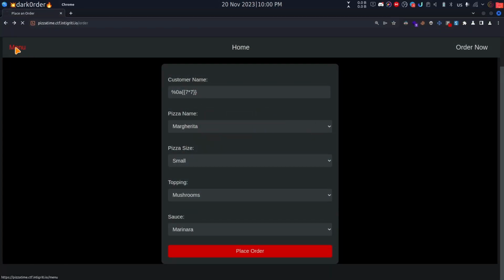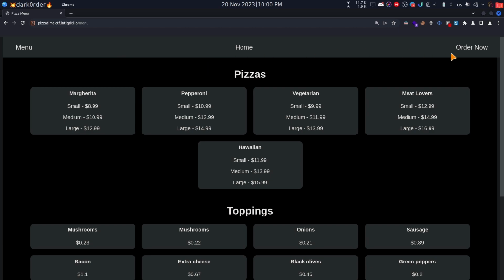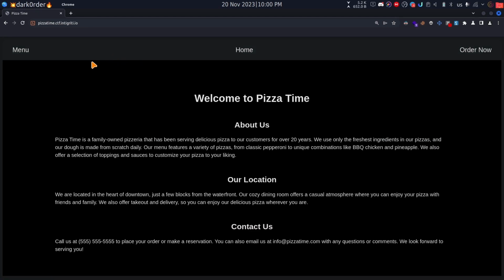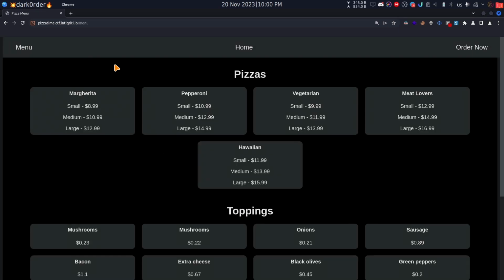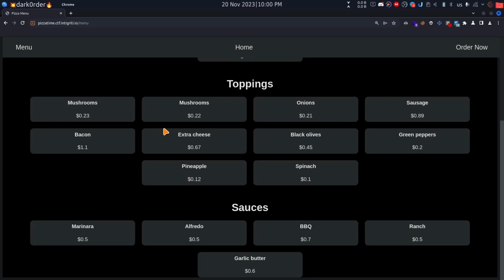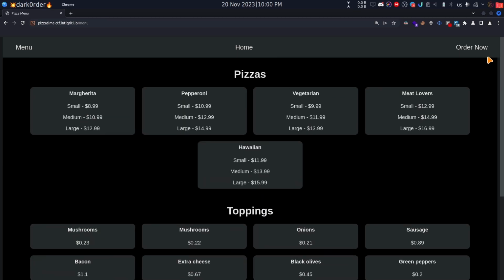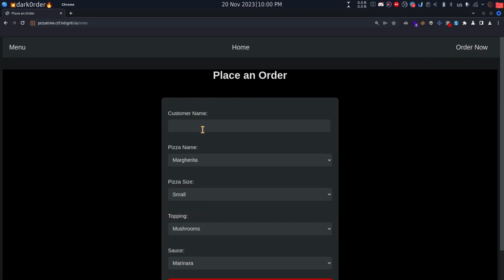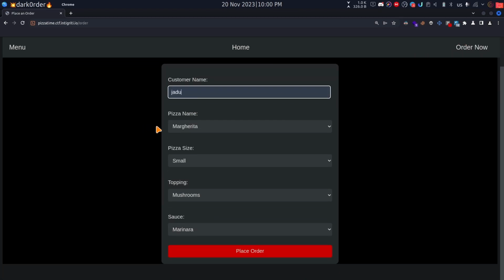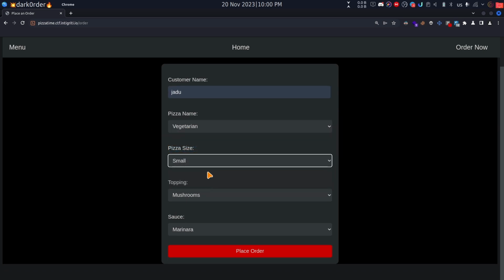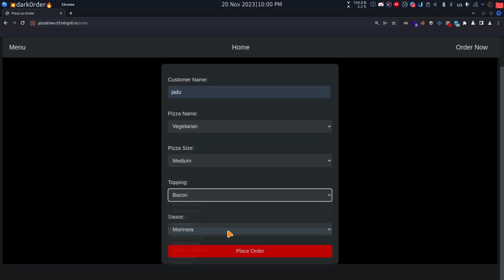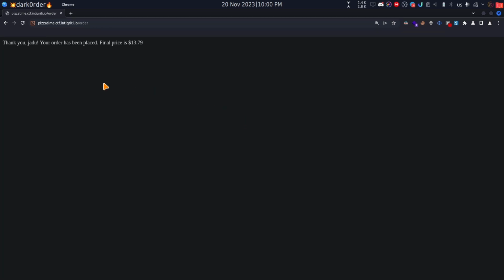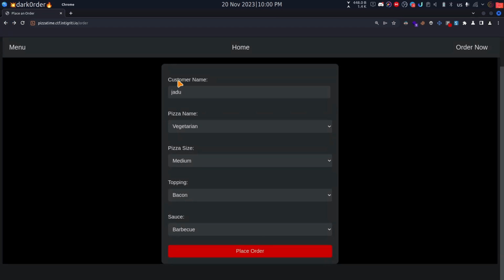This is the main page. This was, I think, the home page. You can see the menu. This is a basic pizza menu, and you can just press order now, and there is, I think, only one user input field. You can choose among the options and place the order, and based on the price it calculates the final amount. So that's pretty much it for the application.